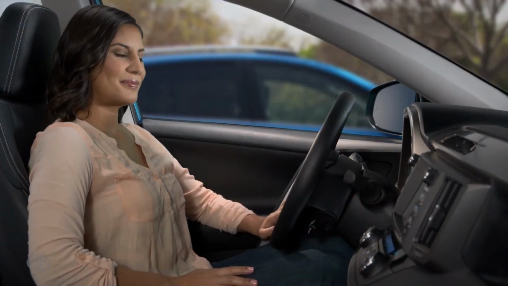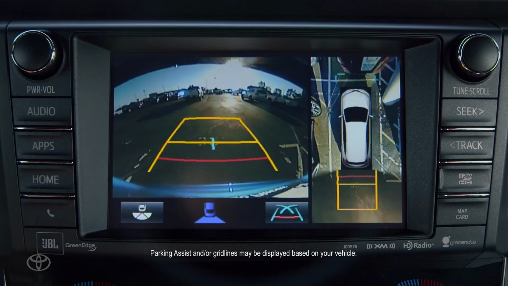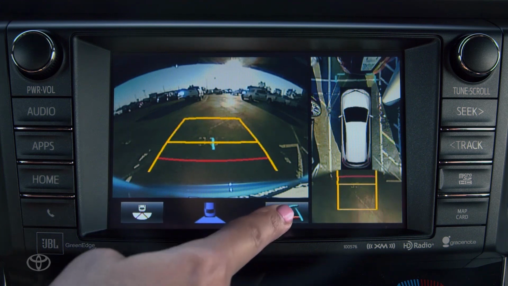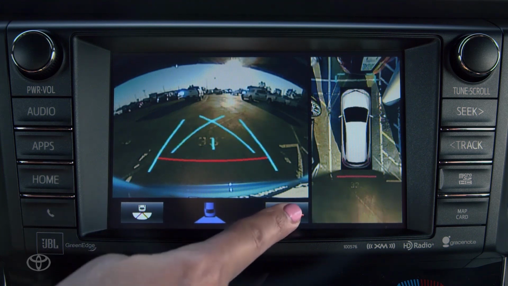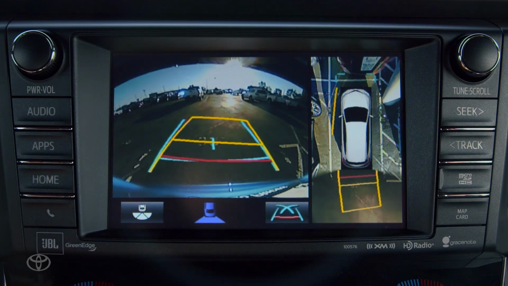When the vehicle is shifted into reverse, the system displays an overhead view of the vehicle and its surroundings on the right of the screen. On the left of the screen, the area behind the vehicle is displayed. This is the guideline button. Selecting it allows you to customize the guidelines in the rear view to static, no lines, or dynamic.